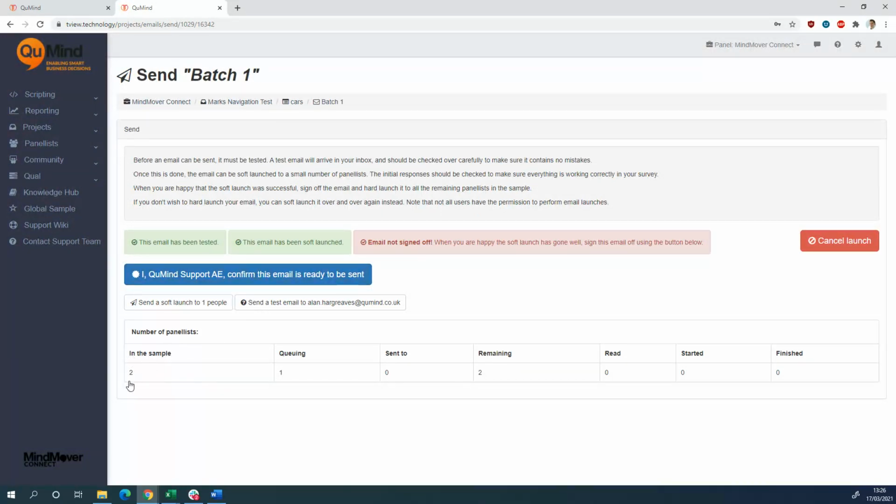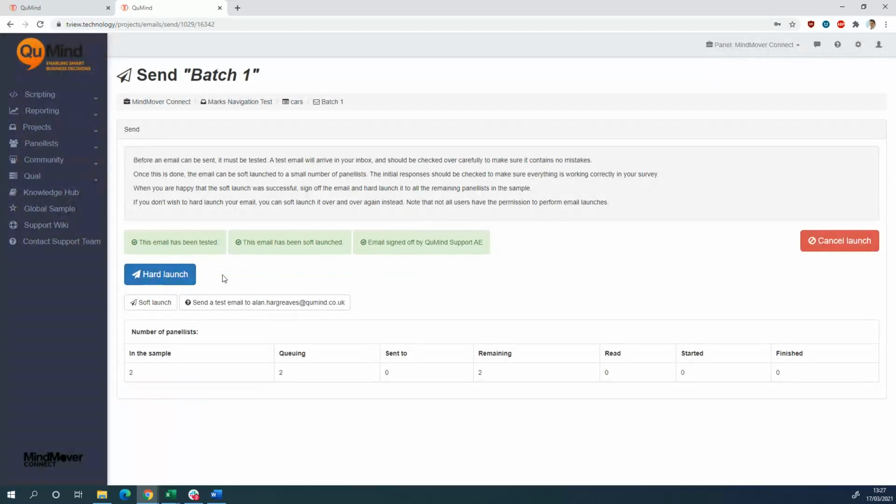You can see in the sample there's 2 people, in the queue there is 1, and there are 2 people to go. In order to sign off the sending, you need to click this option here, which says that you confirm the email is ready and that you have checked the email and you're happy. Once we've clicked that, you'll see down here the invitations will start to send.